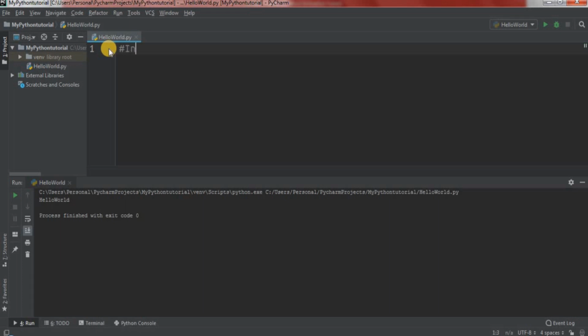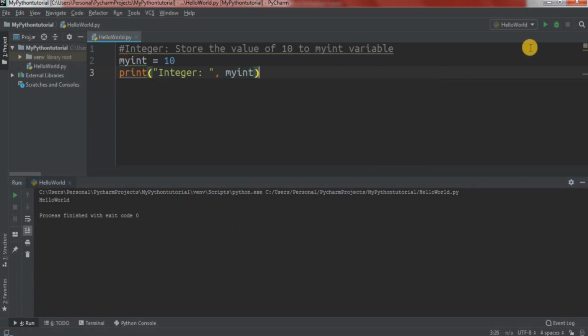To define an integer, we can use this syntax. Store the value of 10 in the myInt variable, and call the print function to print the myInt variable. Alright, that's it.